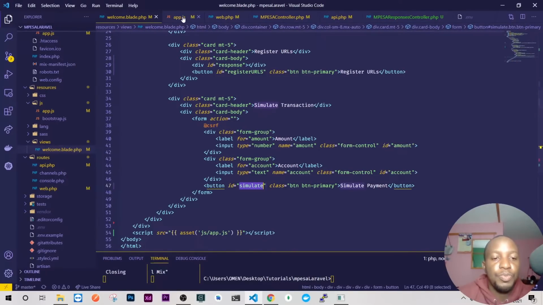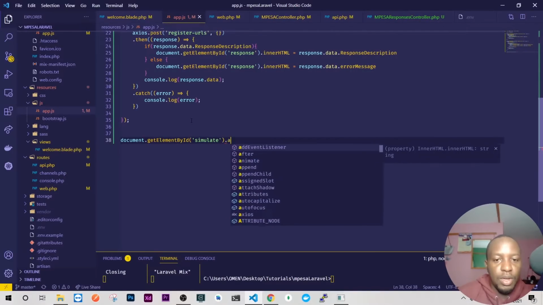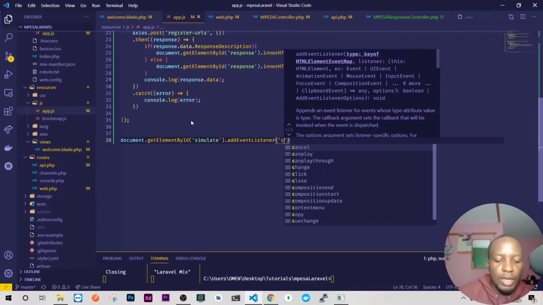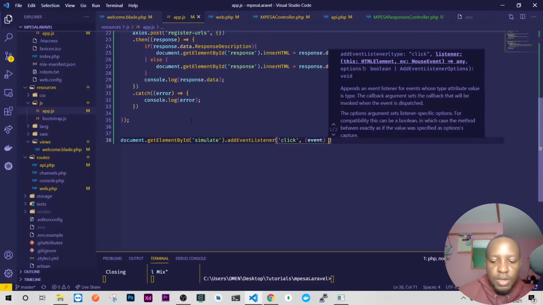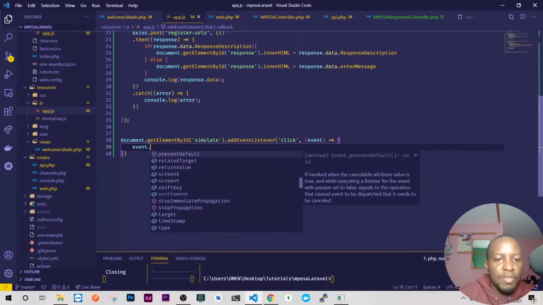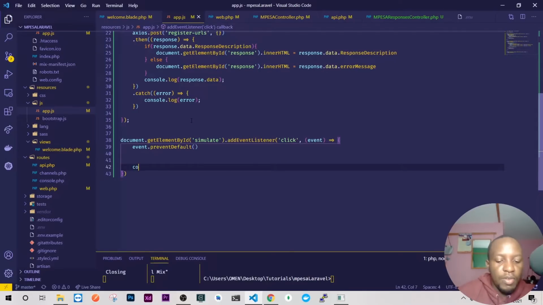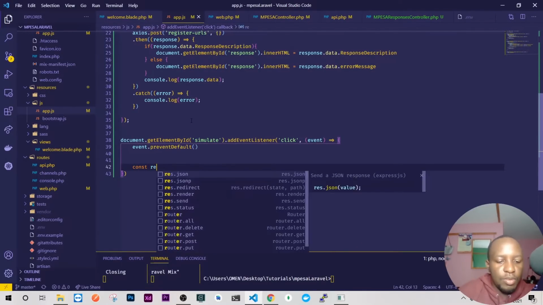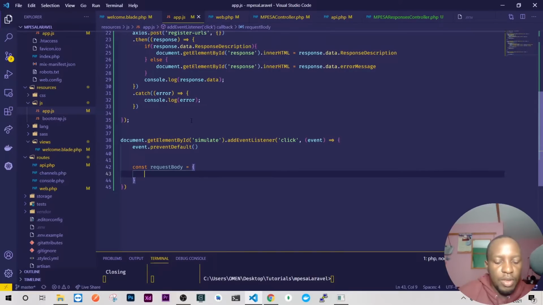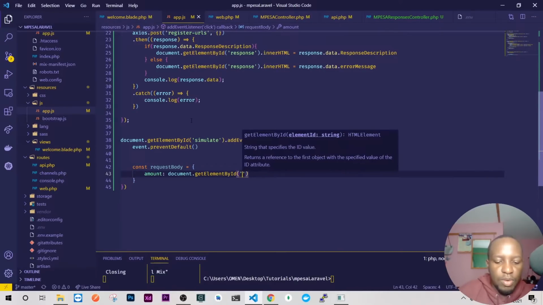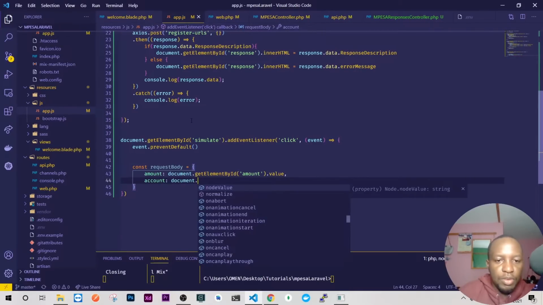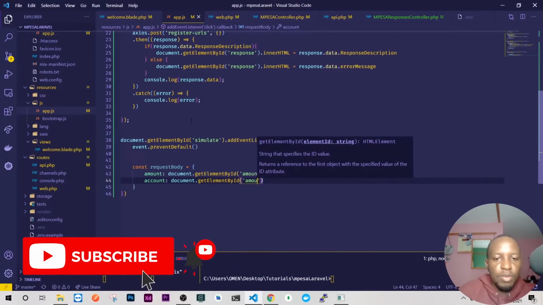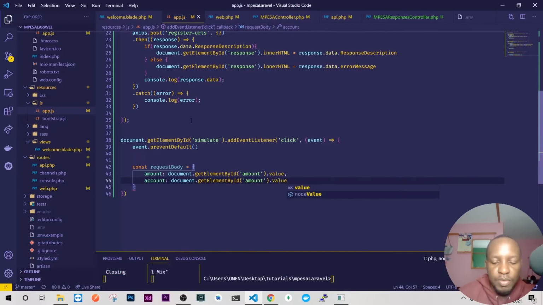So copy, have it here, and I'll just do add event listener, and the event we want to listen for is click. And here we have our callback function, which is like that. Then we'll just do event.prevent default. Okay, then from there we just need the value. So const, let me just call this request body, and we have the amount, which is going to be document.get element by ID, and the one that we want is amount. We want the value. Then we'll need the account, which is going to be using the same. So get element by ID, we need the account, and the value that has been provided by the user.